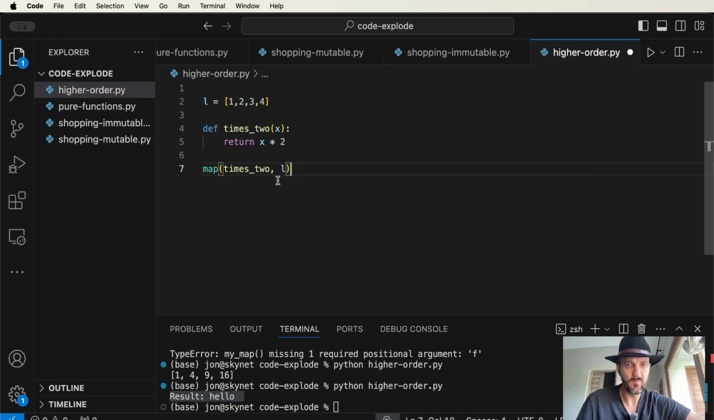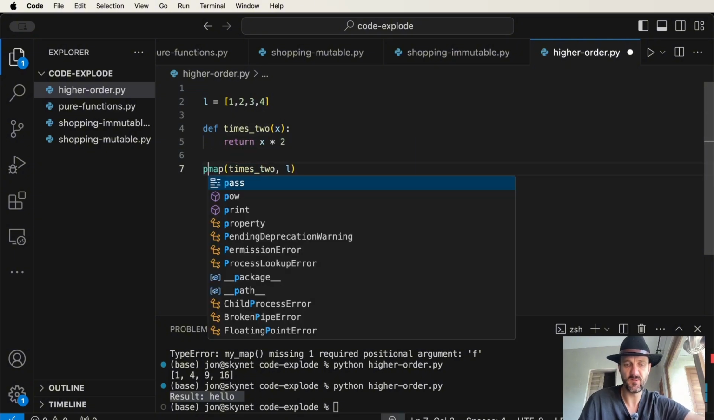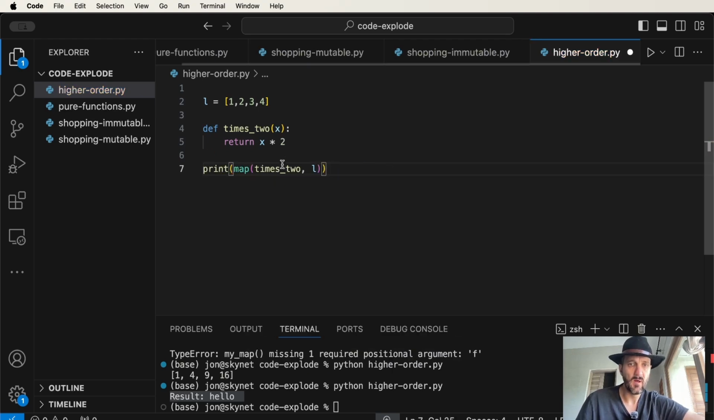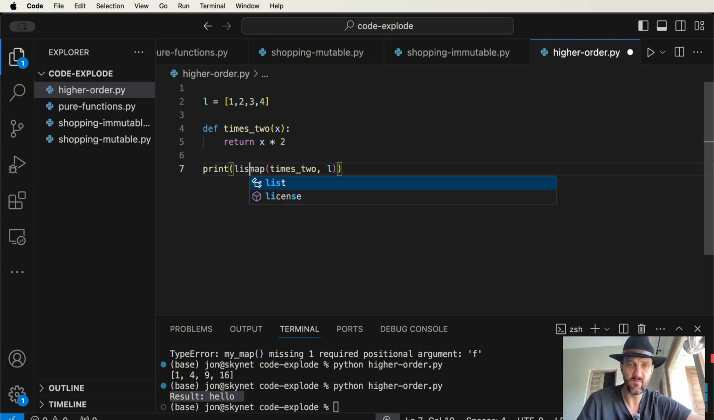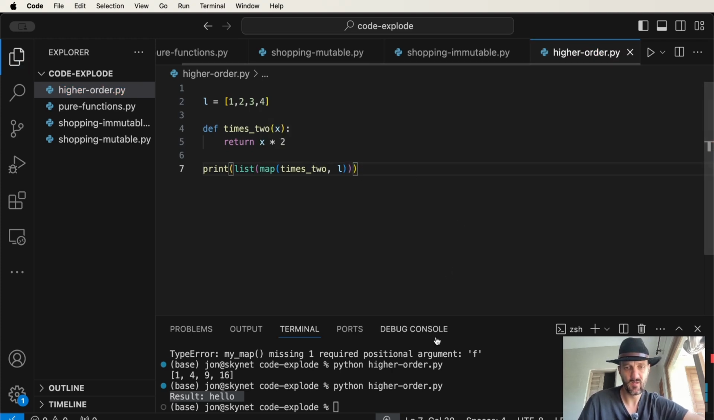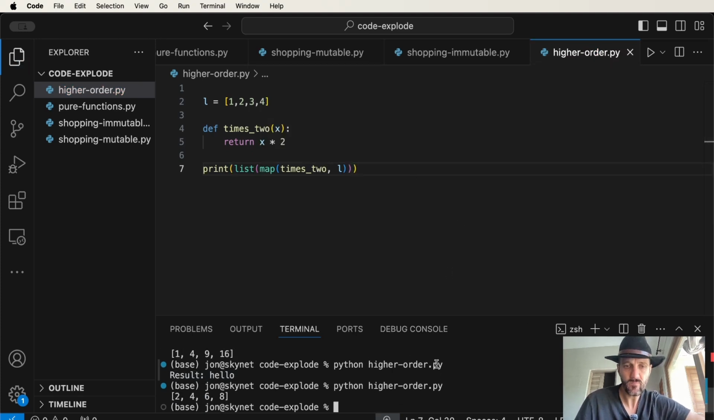So map will go through every item in the list and call this function and then return the result. So let's print the result so we can actually see what's going on. Now map does actually return something called an iterator, and I don't really want to print that because it's not very useful. So I'm going to actually convert the result of the map into a list. Okay, let's do that. So as we can see, each number in our list has been doubled. It's gone from 1, 2, 3, 4 to 2, 4, 6, 8.